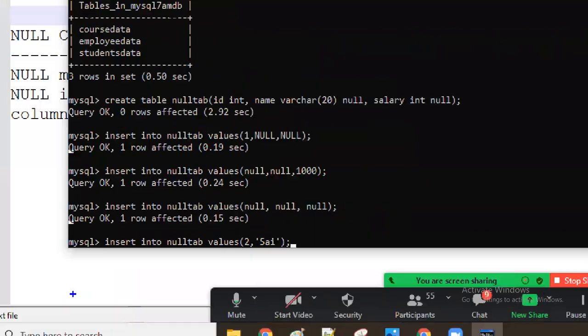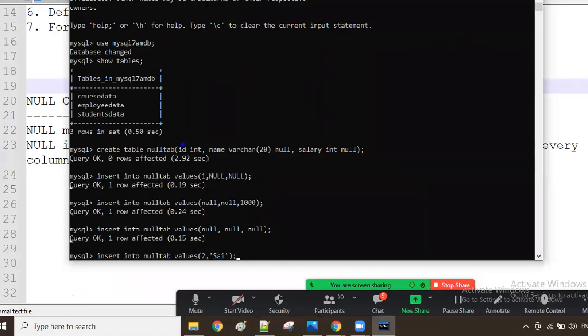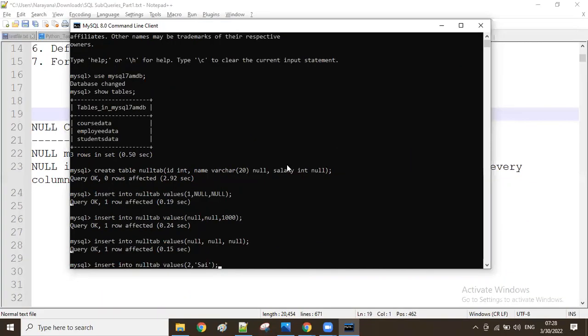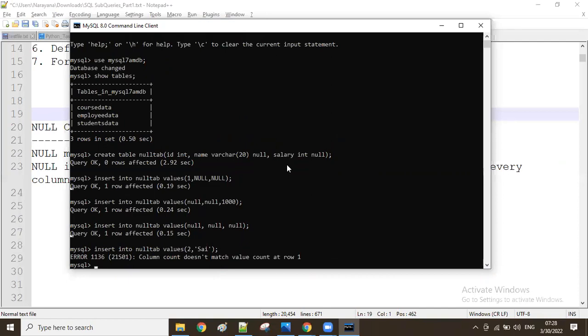In the table, how many columns are there? Three columns are there: ID, name, and salary. Now, how many values are you giving here? Two. These two are going for what? For example, 2 going to ID and Sai going to the name. What about the salary? We have specified that 2 goes only to ID, and Sai goes to the name. So I'm taking 2 columns and specifying 2 values. Automatically the third would take null value. In this case, it will throw an error because the column count does not match.